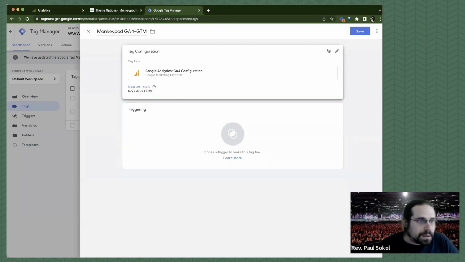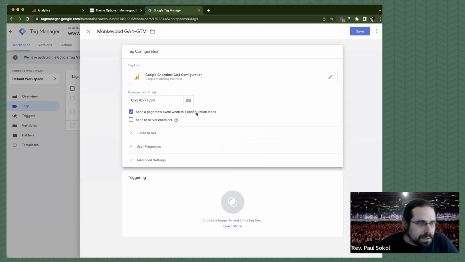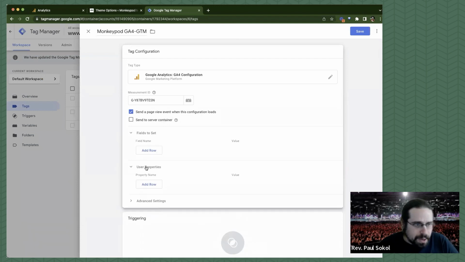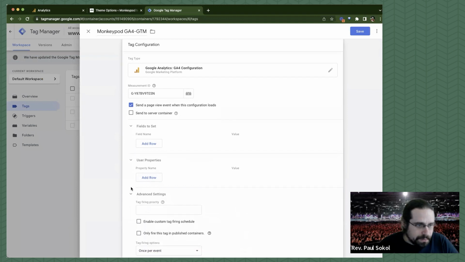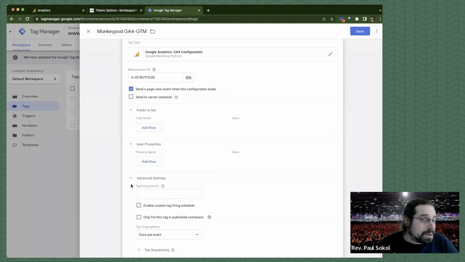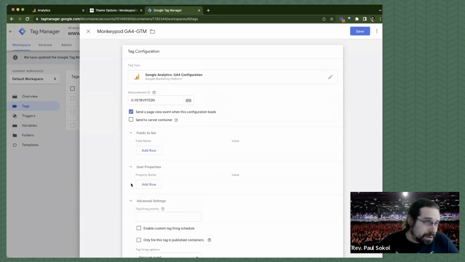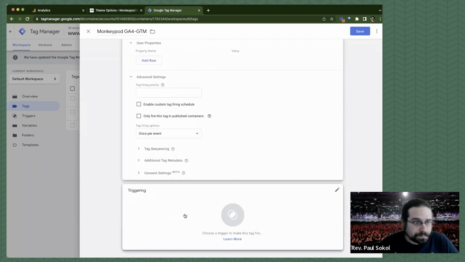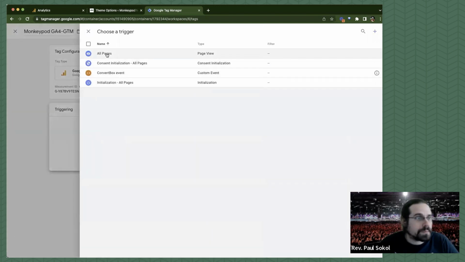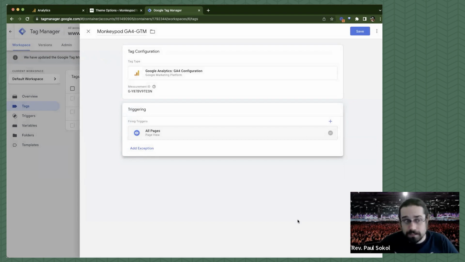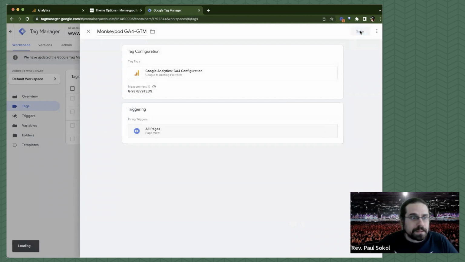Oh, cool. And then I don't think there's anything else to set. No user properties, no advanced settings. We're not doing any of that kind of stuff. But under the triggering, we just need to say, hey, fire on all pages. And that's one of the triggers that comes out of the box with Google Tag Manager, which is nice. So now in the upper right, we can go ahead and hit save. And that's it.